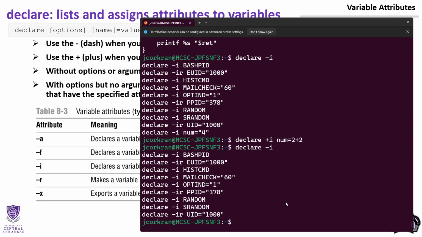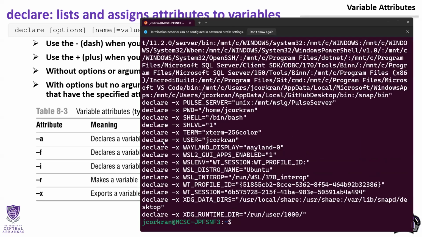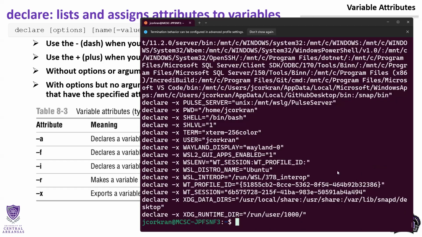Let's see. I think that's the only thing. Of course, all of these work right here. If you were to go through, you can see all the read only variables here. So those are all the read only. If we want to see all the global ones, we could do -x. So here's all of the global variables that are being declared. And of course, you'll see several things kind of similar with printenv.